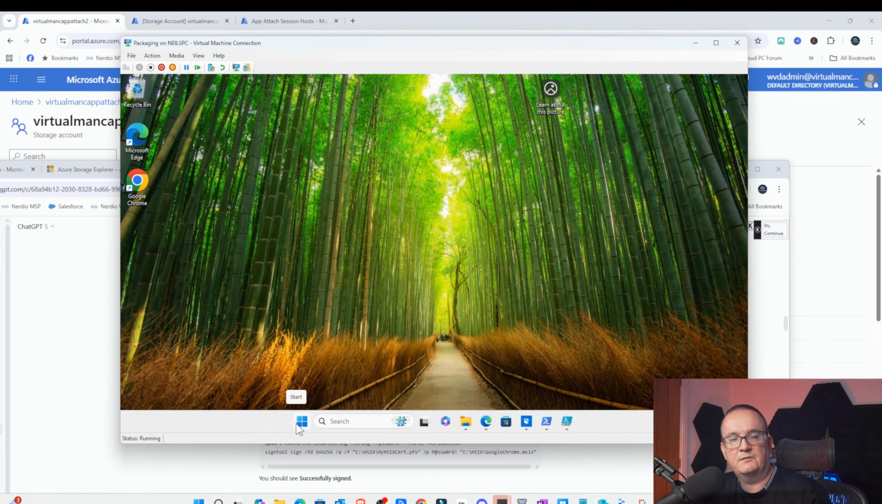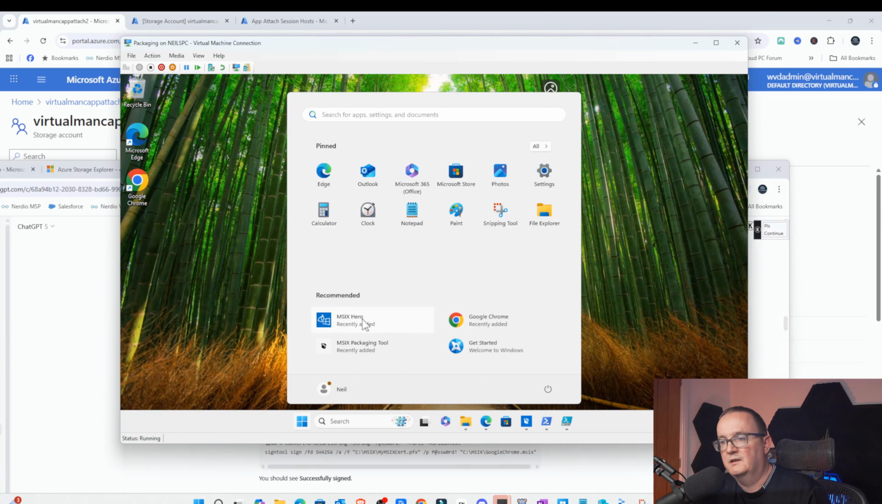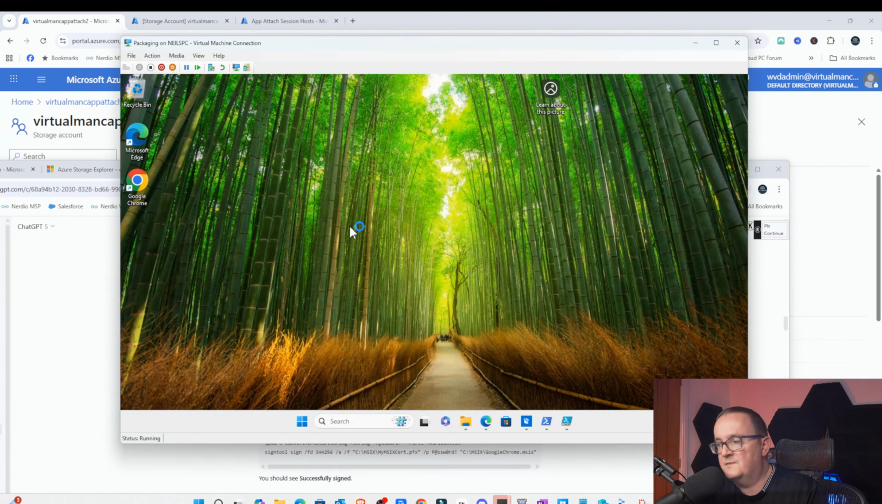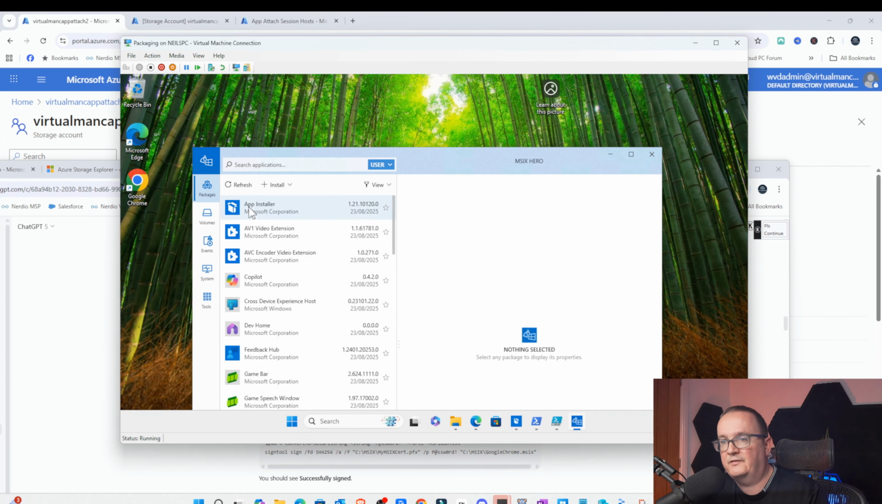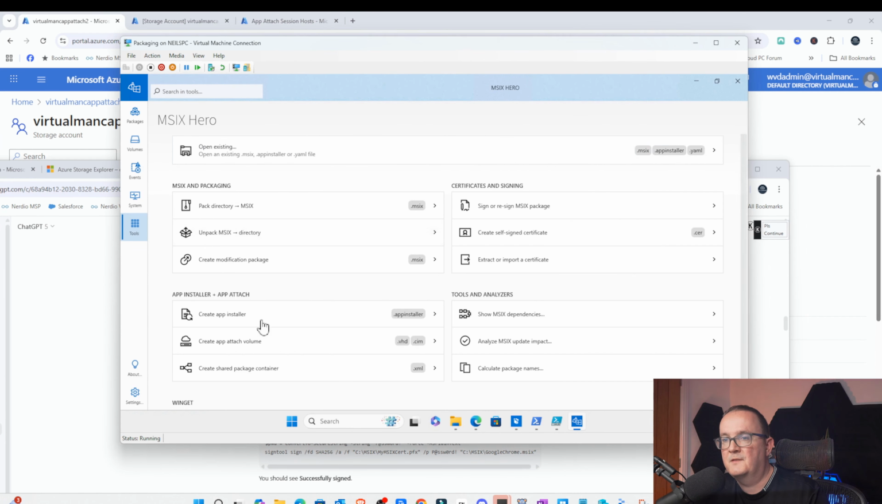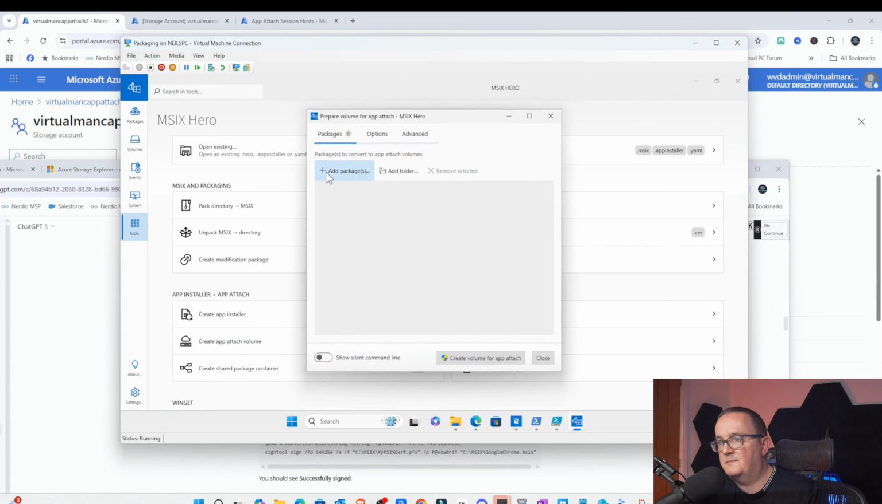I've downloaded something called MSIX Hero. It's what I use for doing this. It's easy to use. So just pre-installed that. It only took a few minutes to install. So what we're going to do now is convert this file into a VHDX file. So we're going to go to Tools. Let me just expand this for you. And then we're going to go to basically Create App Attach Volume. Right, so Create App Attach Volume.